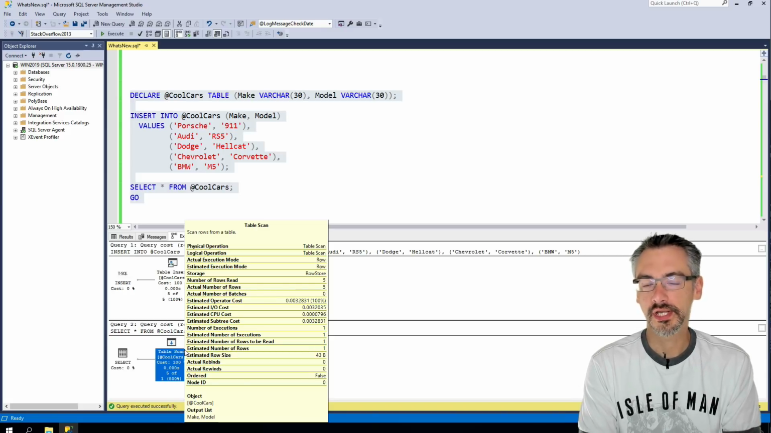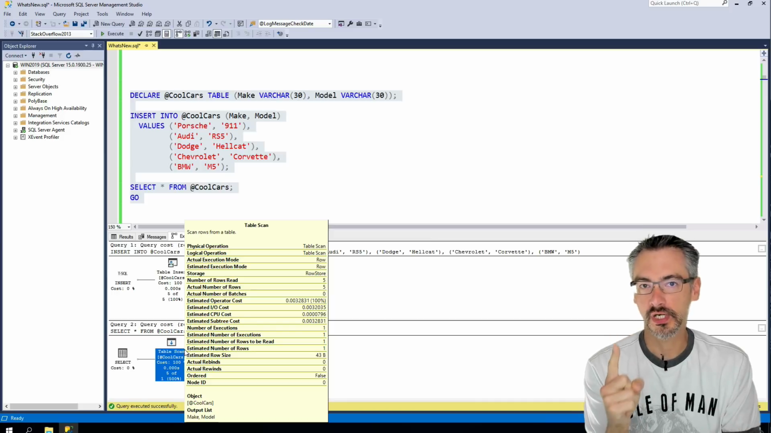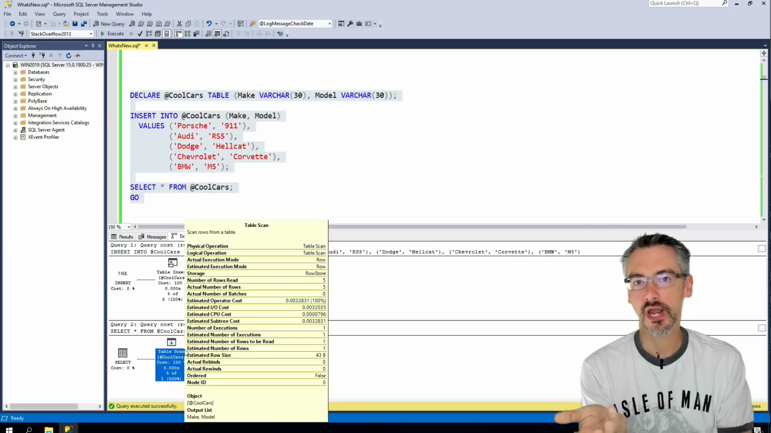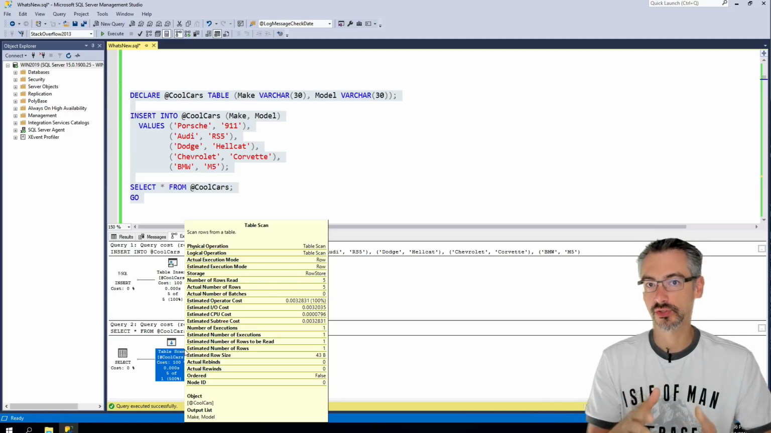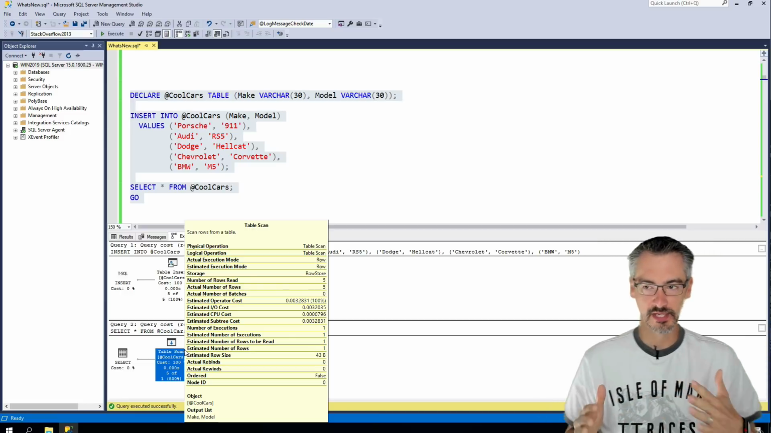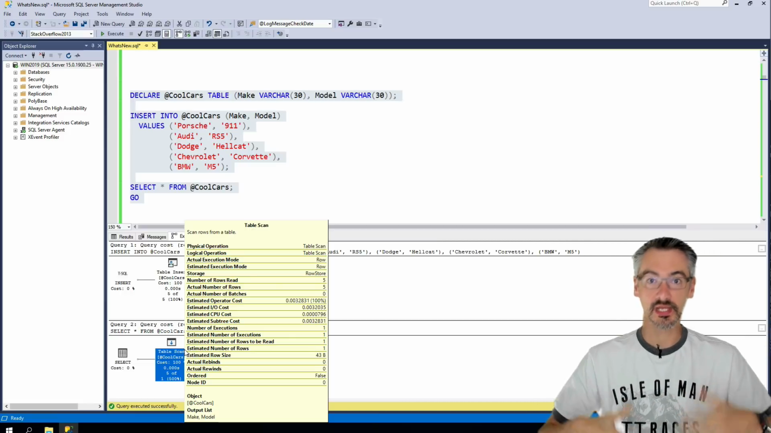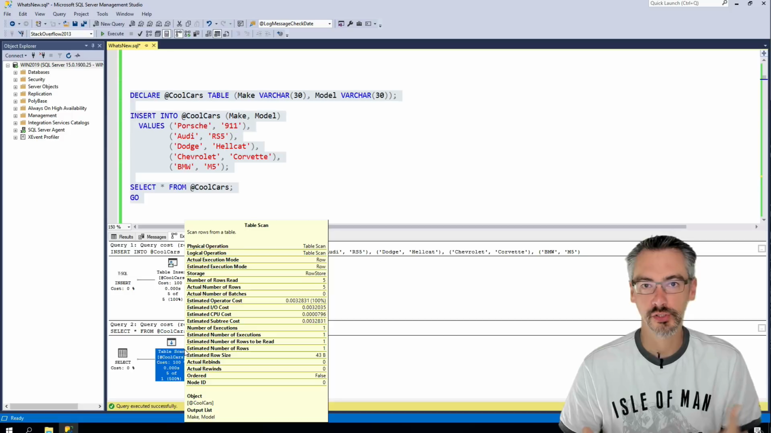SQL Server would only expect that only 1 row was going to come out of this table variable, no matter how many rows were in it. This led to some very bad cardinality estimation problems, where SQL Server would think, as you joined a table variable to other stuff, that it was going to be a lightweight operation, wouldn't take much work.